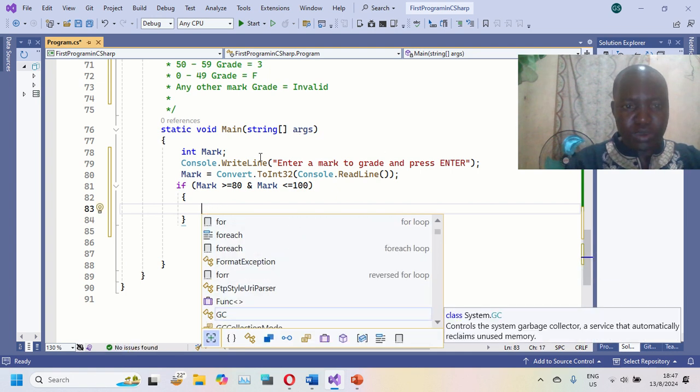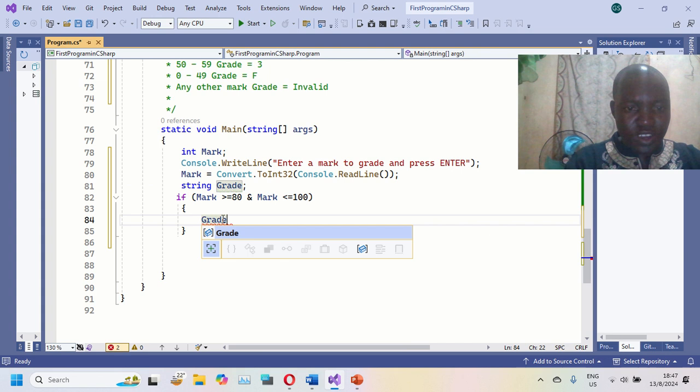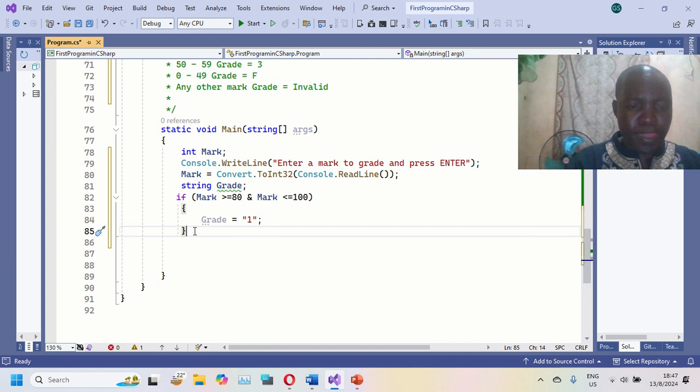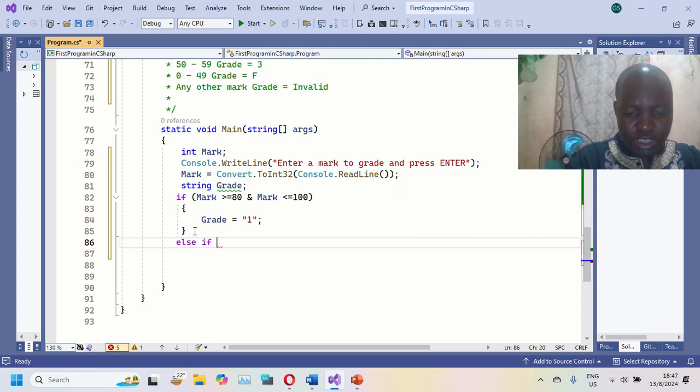we need to probably declare the grade. I never declared it. String grade equals to distinction, because I declared this as a string. Else if, right, we now copy this, paste it.